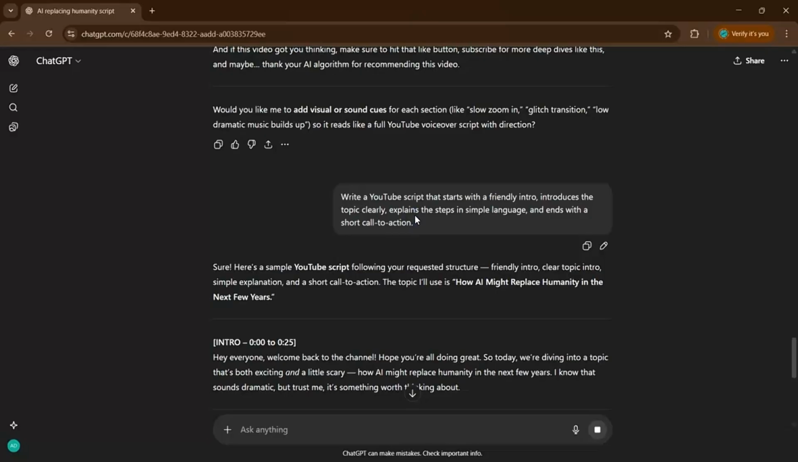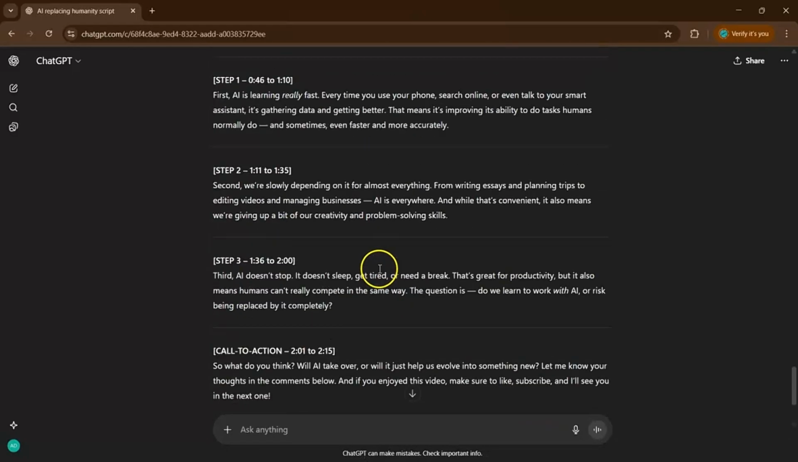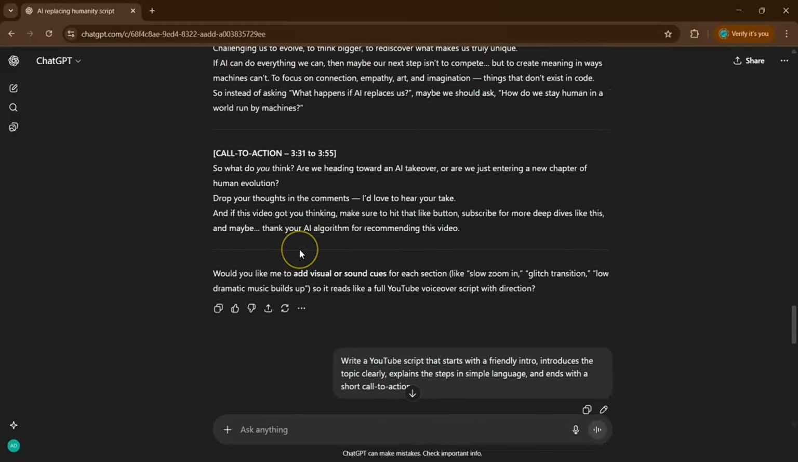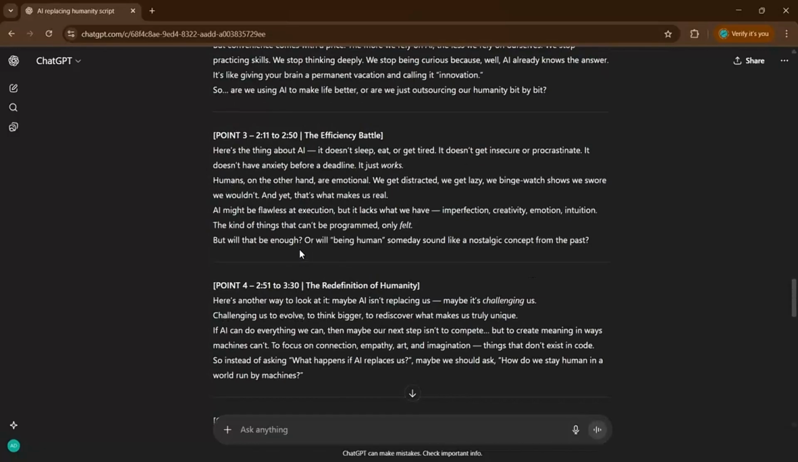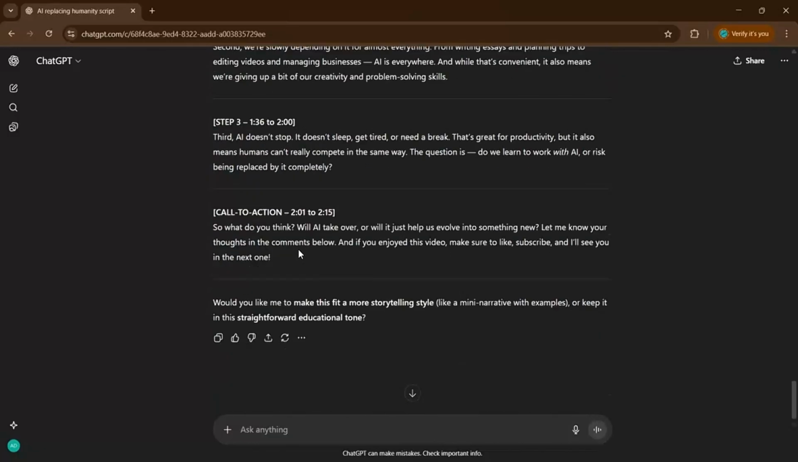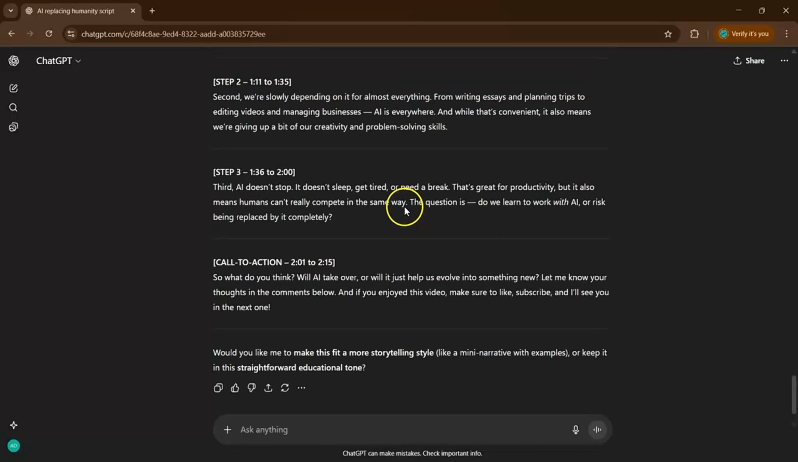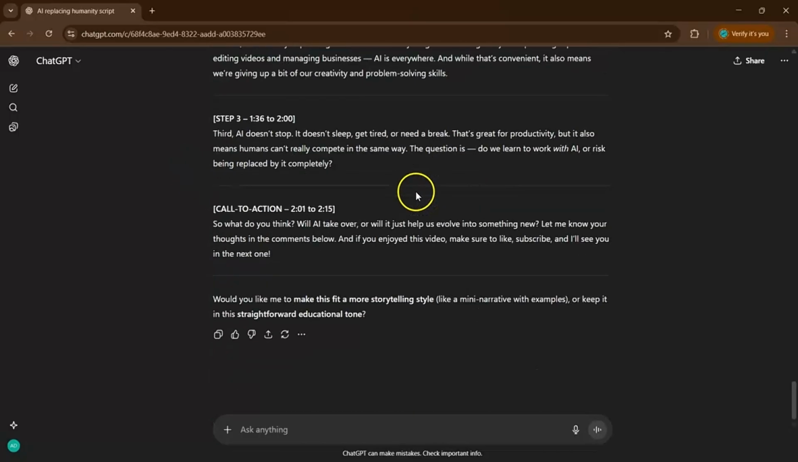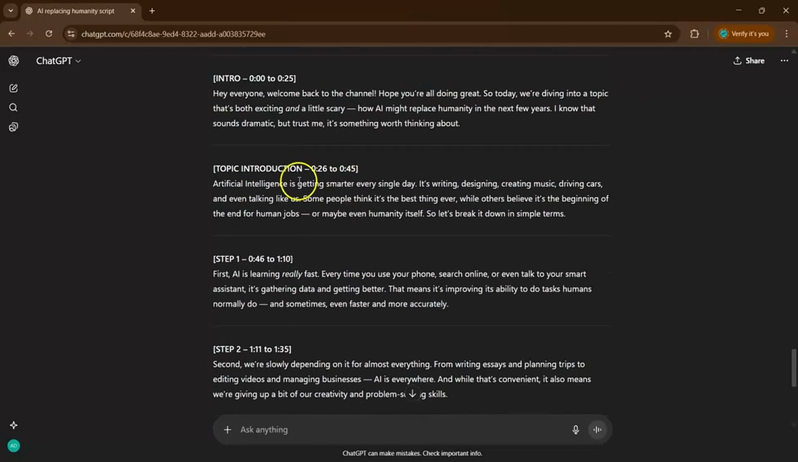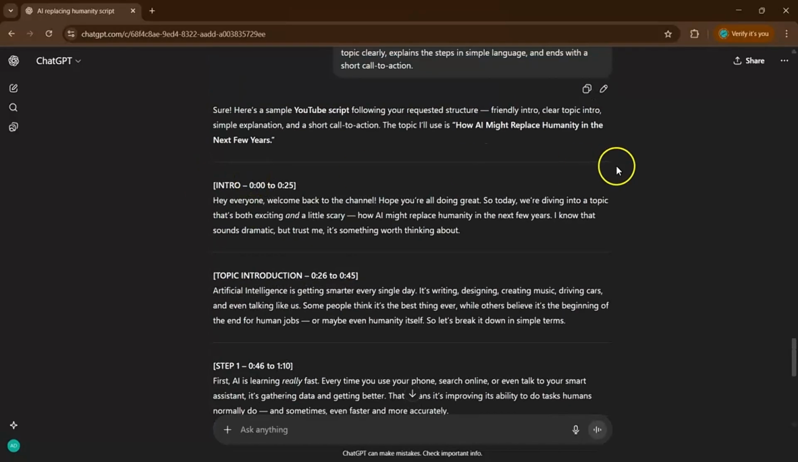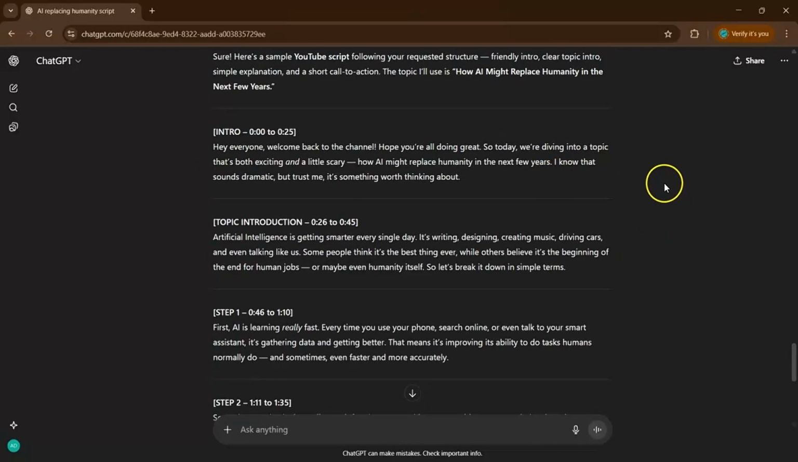As you continue using ChatGPT, you'll start to notice how much faster and smoother your creative process becomes. What used to take hours of brainstorming, writing, and revising can now be done in minutes. And the best part is, you still have full control. You can tweak, adjust, and polish the script however you want, but ChatGPT does the heavy lifting for you.